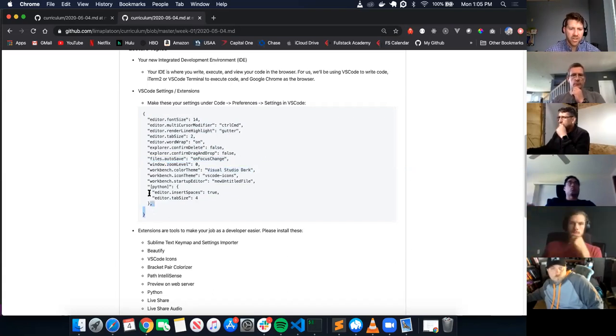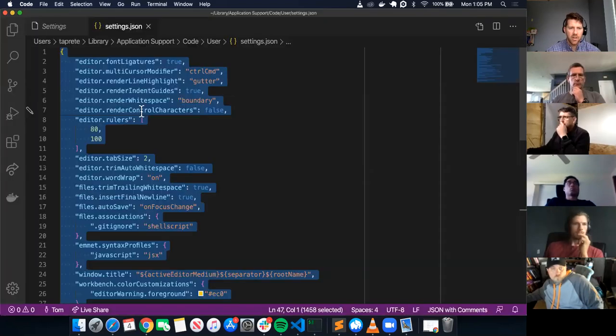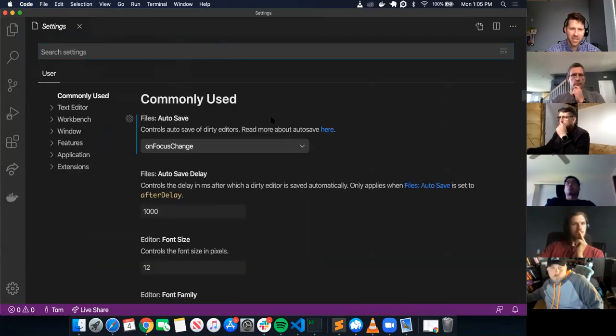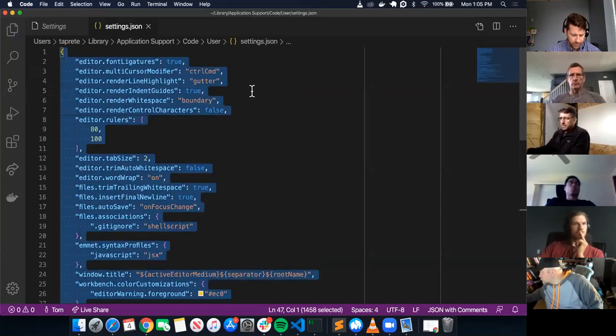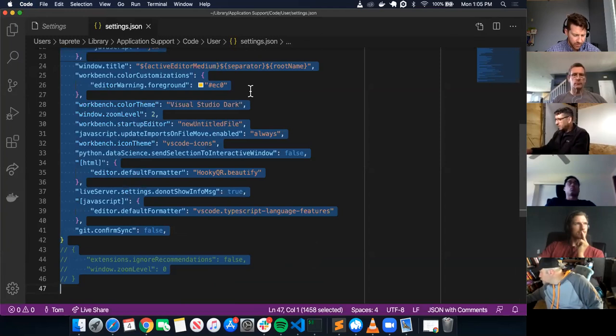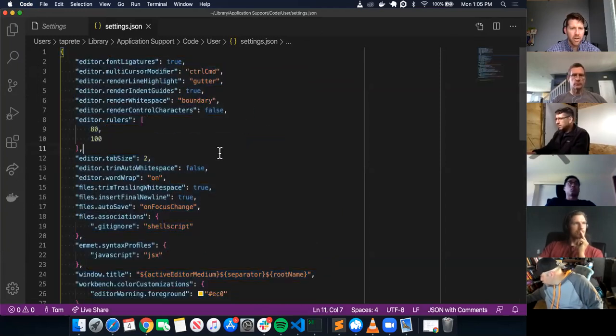So if you literally just copy this, go into Code, Preferences, Settings, this comes up, and in the upper right hand corner, click that, and then you'll want to copy and paste that in there. My settings are set up a little differently. That's just for me, the way I kind of like it, but that's fine.